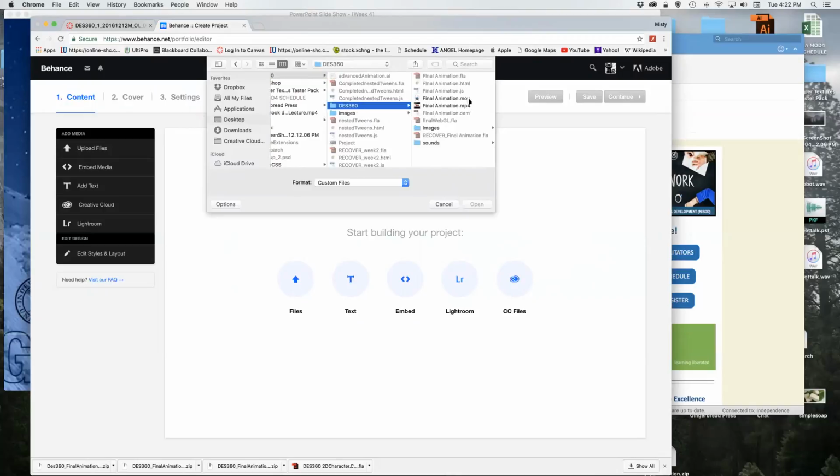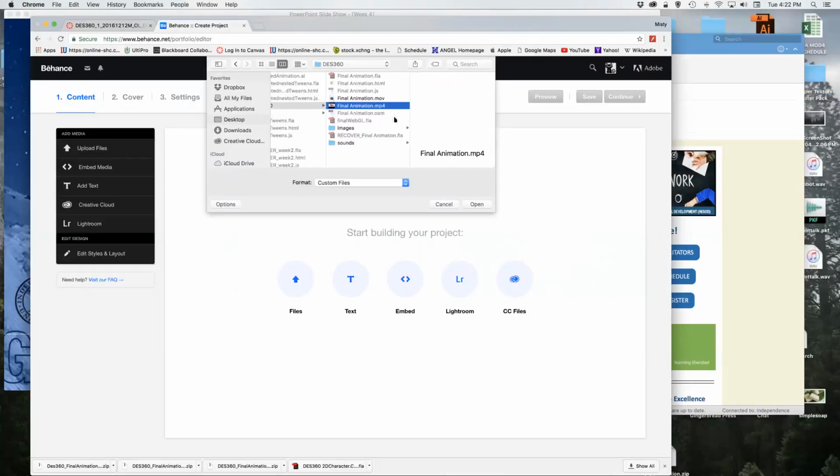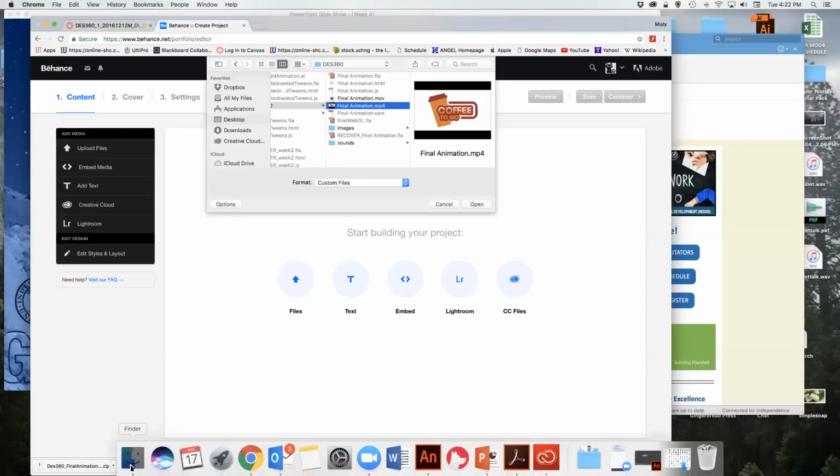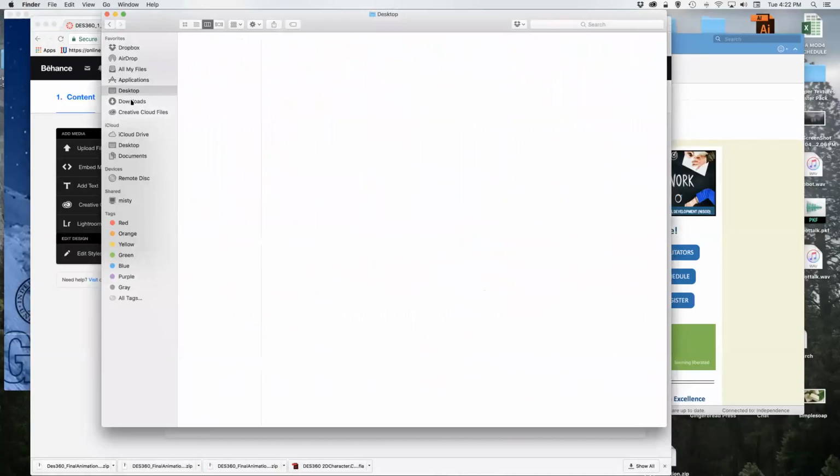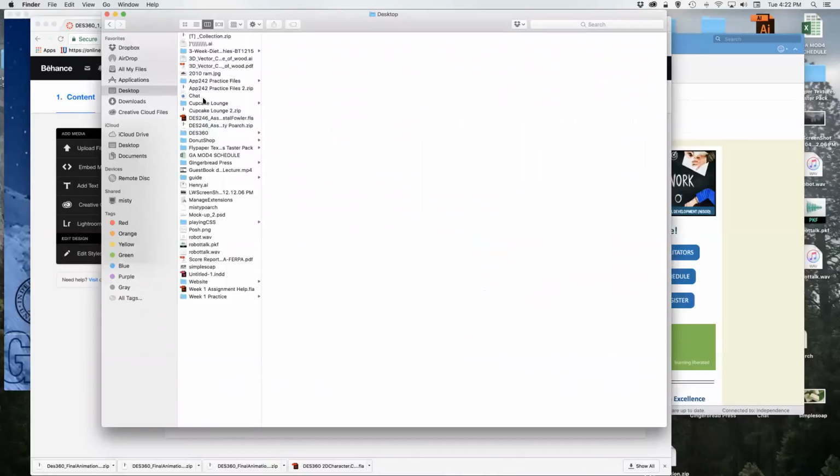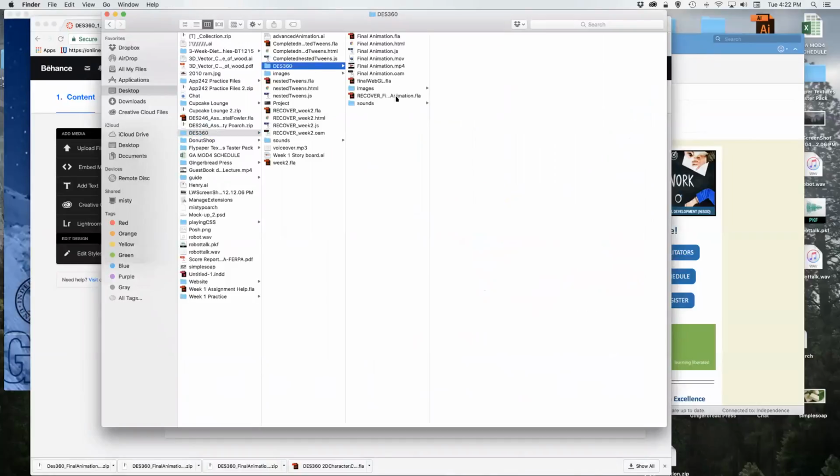Again, Behance will take a MOV file or an MP4 file. So you can decide which one you want to use. I usually do it by size, because the smaller the size, the faster it'll upload. In my case, I believe the MP4 is the smallest out of the two. Let's take a look.